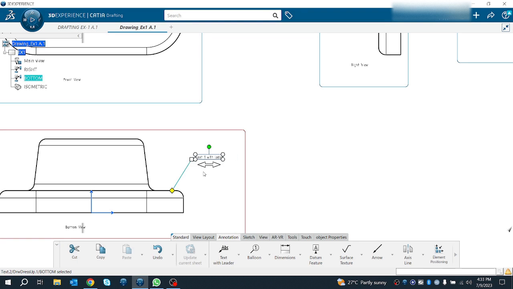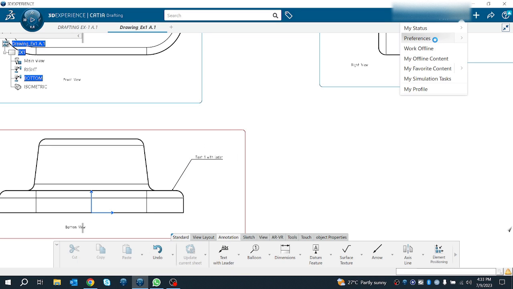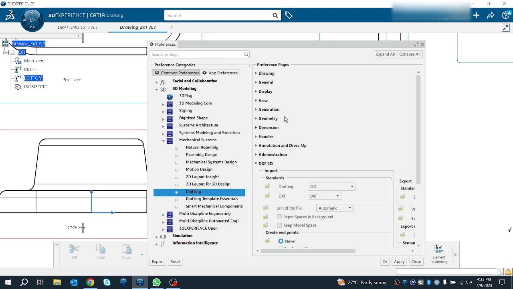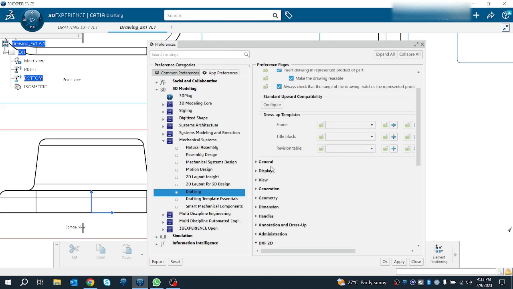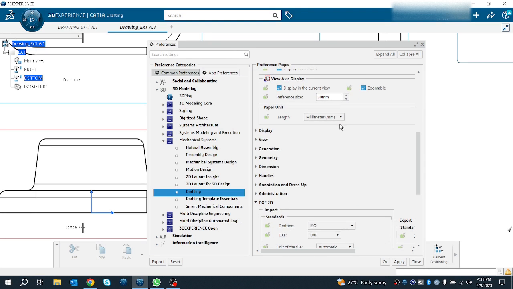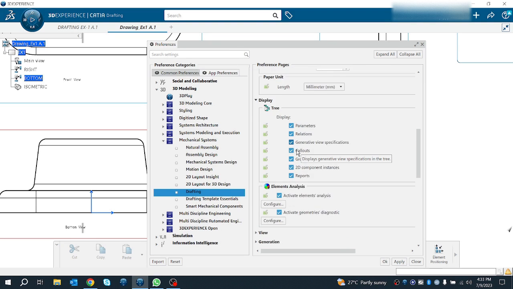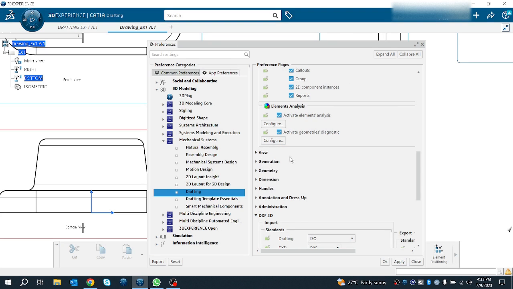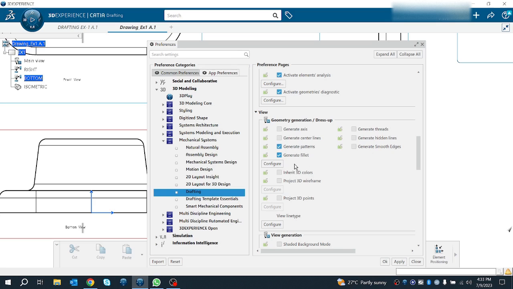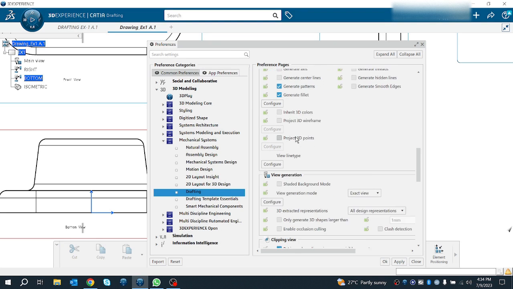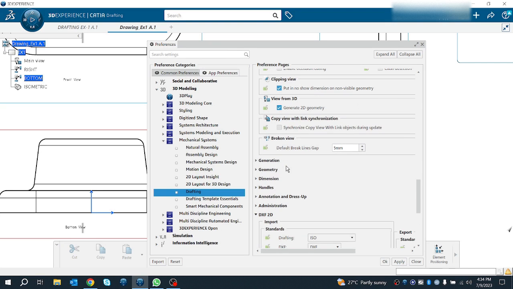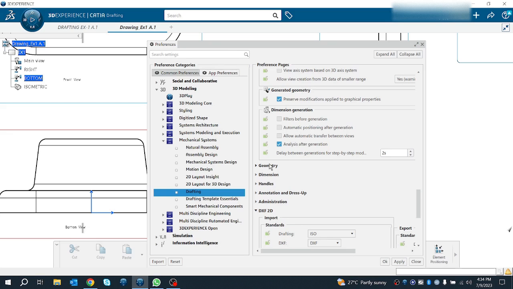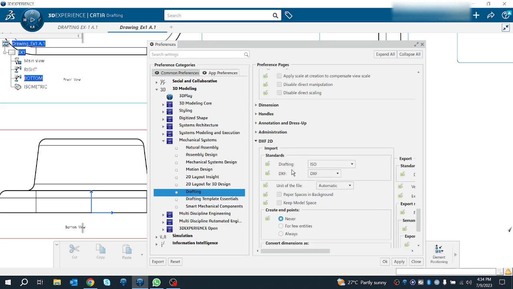For that, what you need to do is go to the preferences, and here you will get drafting, then drawing. In drawing you will see the standard. Then your general preference, unit, then display. Then go to the view. While creating the view, if you want generating axis, generating center line, you can customize this also. Insert 3D color projection wireframe, you can configure this also. Extract view, clipping view, then generation, here also.